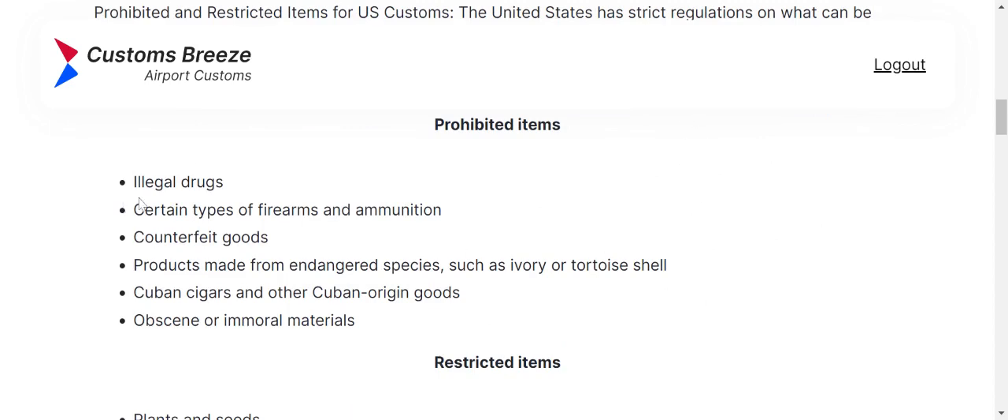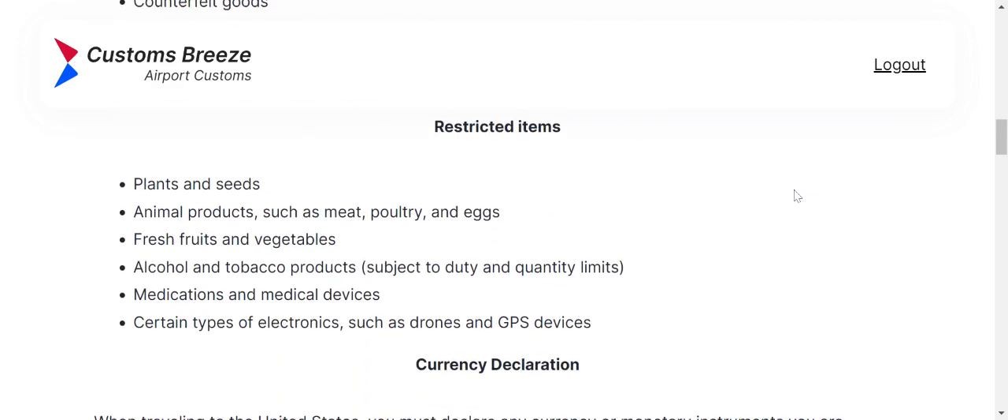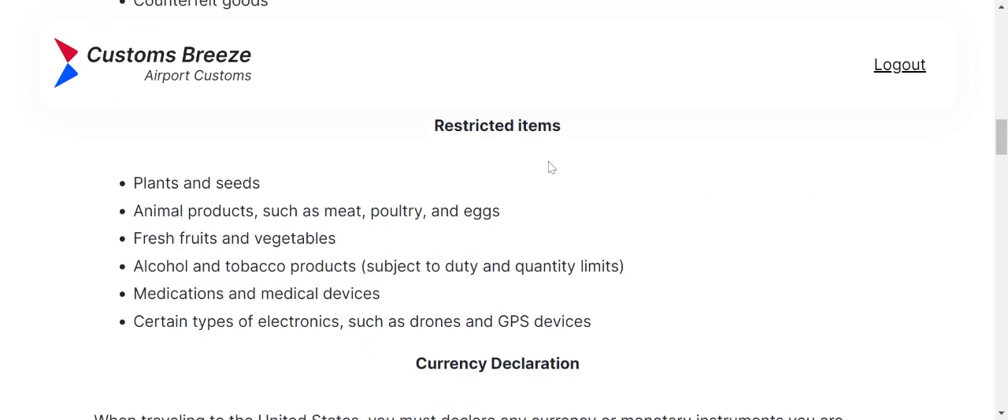So illegal drugs, certain types of firearms and ammunition, counterfeit goods, products made from endangered species such as ivory or tortoiseshell, Cuban cigars, and other Cuban origin goods, obscene or immoral material. Now we're going to scroll down to the restricted items.